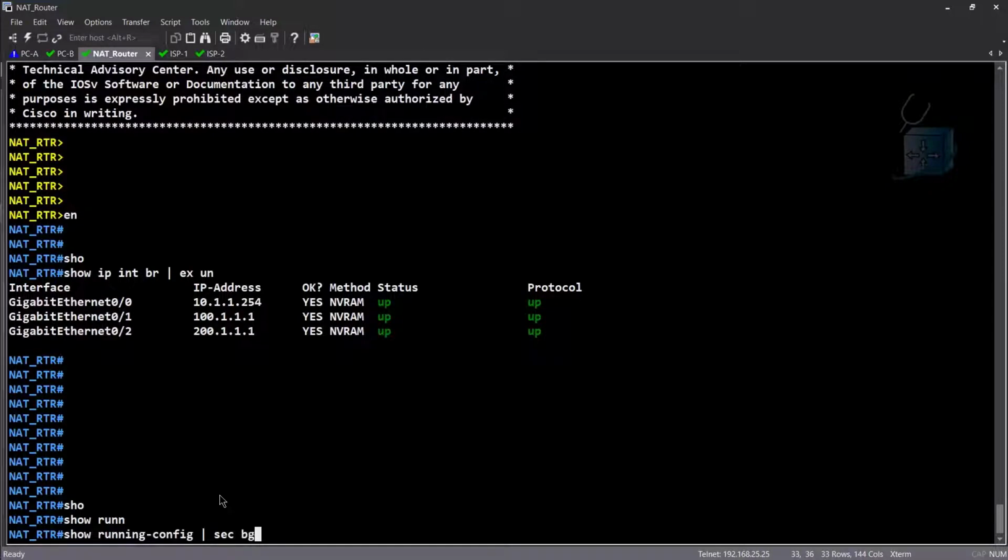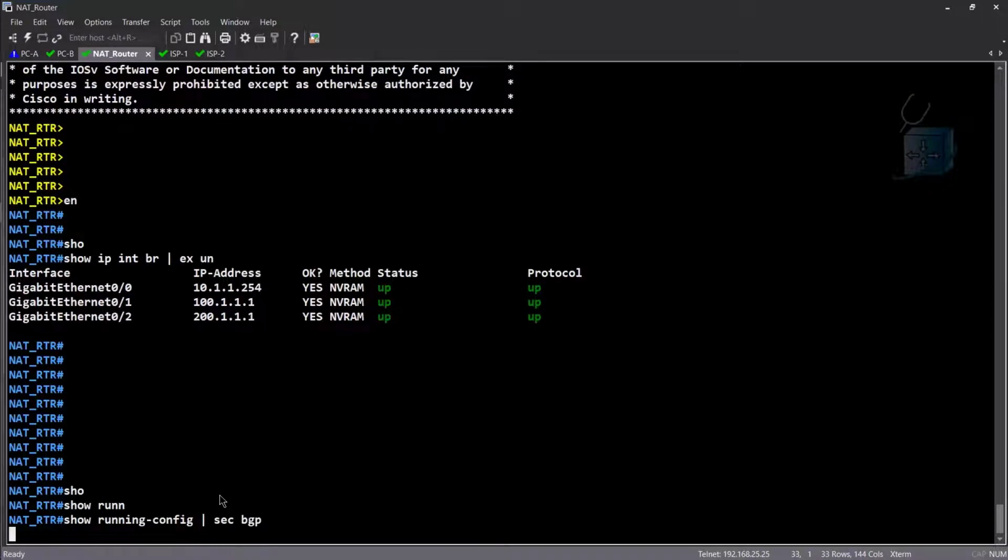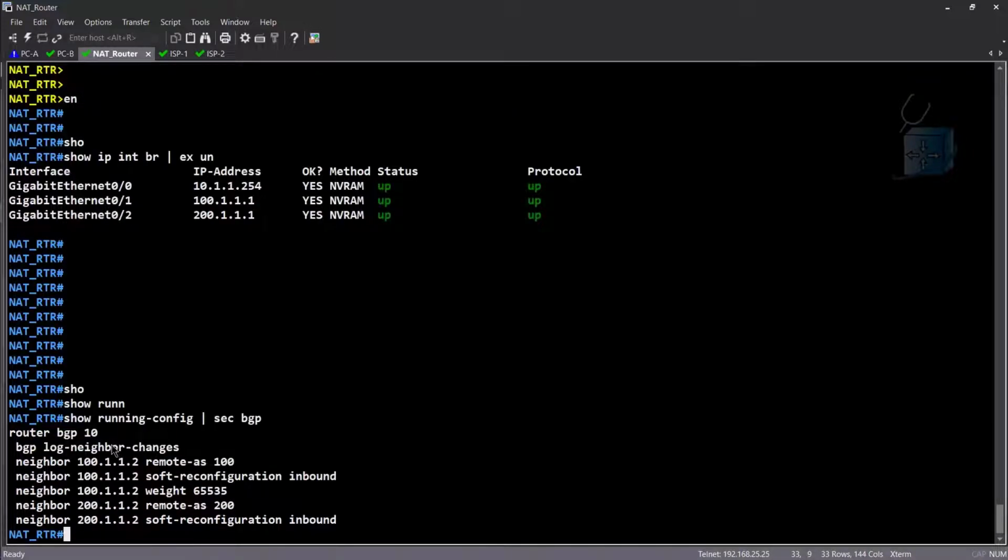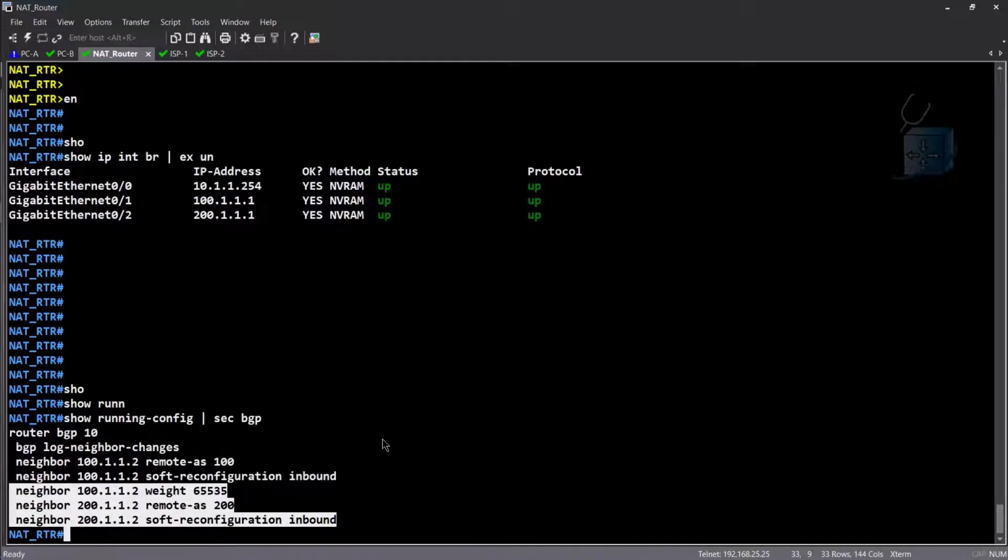We have BGP configurations. If you want to see this BGP configuration, here it is. It's really simple. We have router bgp 10, that is my autonomous system. A neighbor with the remote AS that is ISP1's autonomous system, and this is ISP2's autonomous system. Now, the only difference you can see between them is the weight attribute.